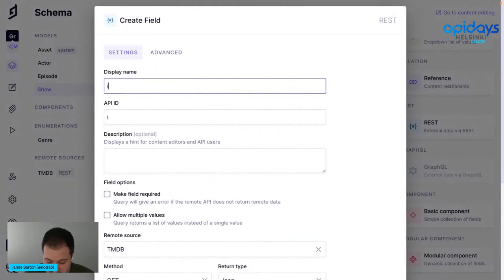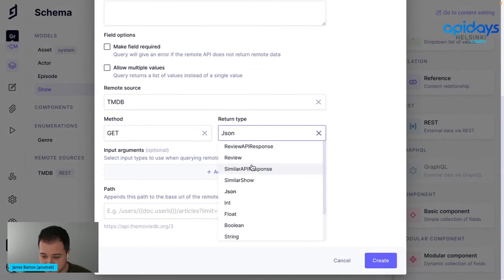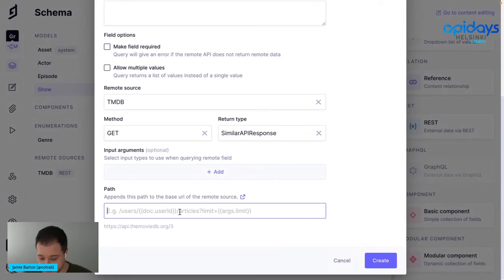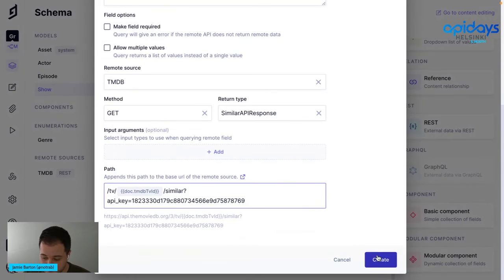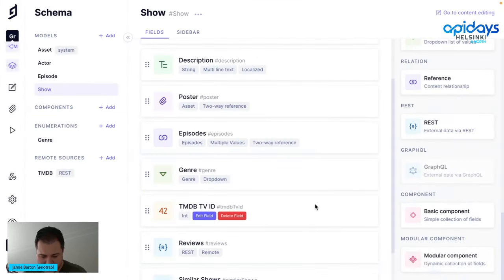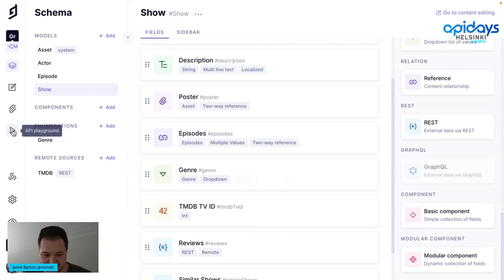And then we can do the same again, maybe as we want the similar shows. Again, we can come down here. We'll say that the response will be of similar API response. And here we'll go TV/doc. We'll pass in the ID from the record for the TV show, which we'll use as a reference field between these different services. We'll pass in our API key here, and we'll create that. So hopefully I've not done anything incorrect and this works. Live demos, I guess.